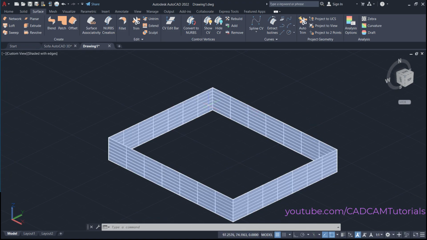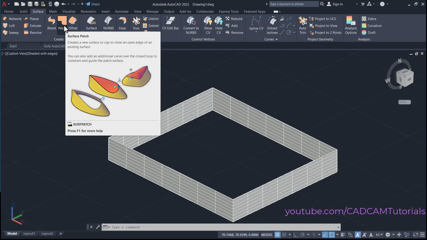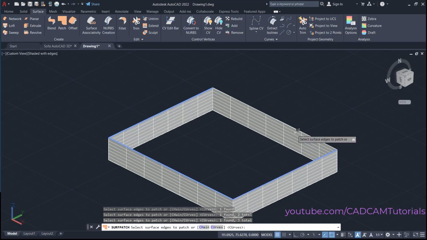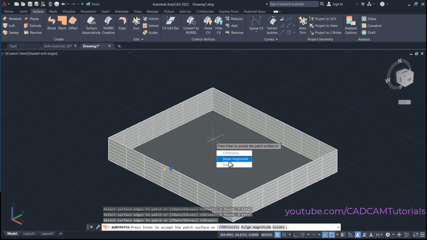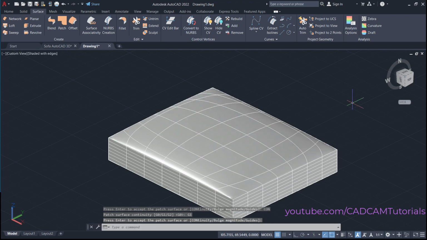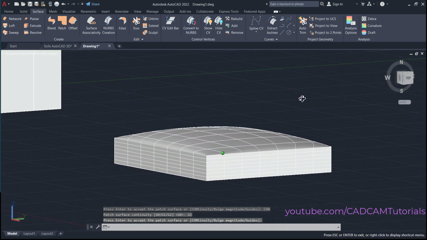Then to create covering surface, we will use patch command. So click here on surface patch, then select this line, this and this one. Then press enter. Then click here on bulge magnitude, specify there 0, enter. Then click here on continuity and click here on G1. So because of G1, it will give effect like this, the dome effect. Then press enter. So here top portion of cushion is created.